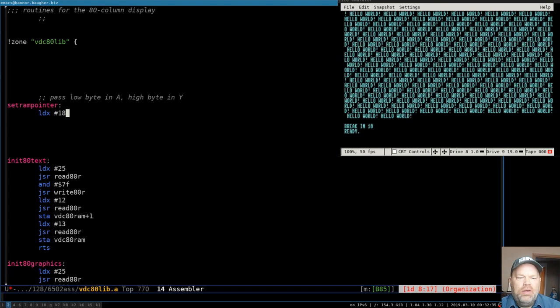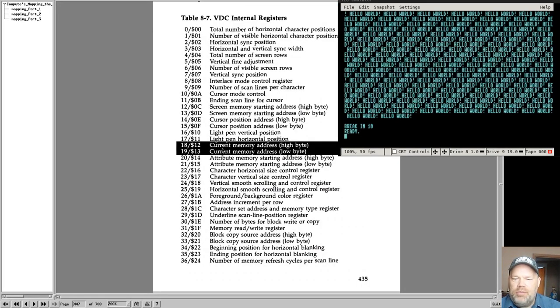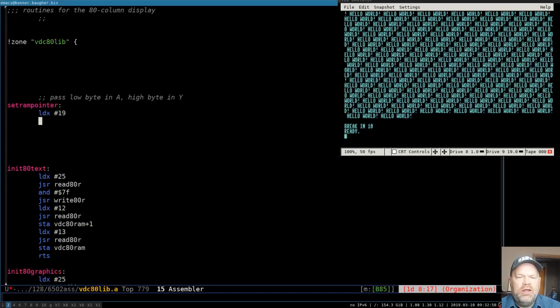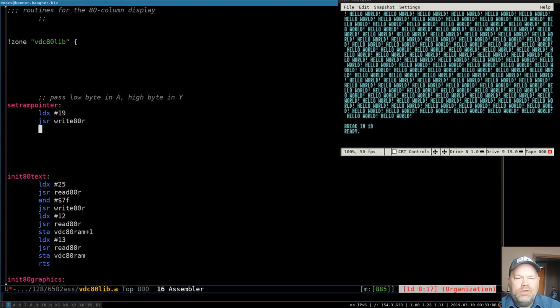All right. So what we need to do then, we already have the low byte in A, so we'll set the low byte first of the address. That's 19. Right here, current memory address, low byte. Like I said, they're backwards, or they're not backwards, depending on how you look at it. So we'll store that there. Well, we don't store it, we call the routine to write it. So that writes A into register 19.